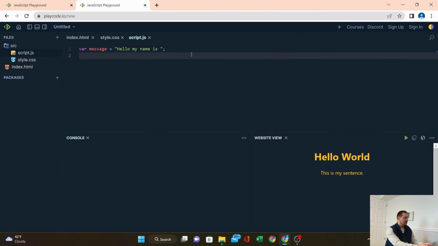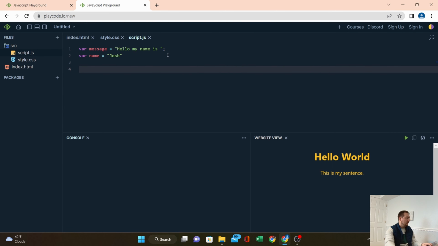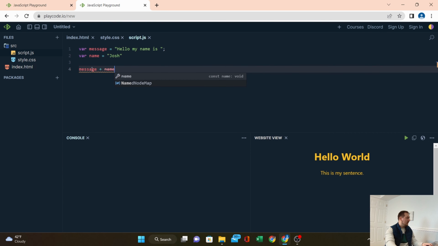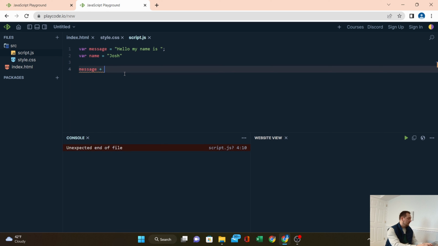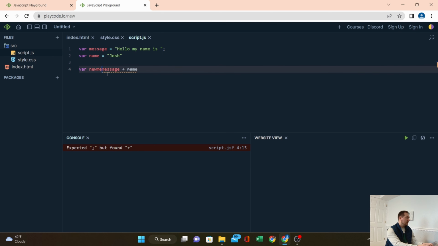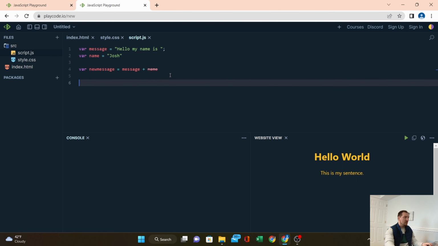So let's make another one. If I wanted to do var name equals Josh, I can actually put these two variables together. You'll notice I did it in quotes. That is called a string. It just means it's text, right? So I can put two things that are text together, and I can add them with a plus sign. So I'm going to actually say message plus name. Why did it not like that? Okay, odd. We're going to put this in a variable itself. New message equals. I don't know why it doesn't like our function name or our variable name, but let's just go forward.